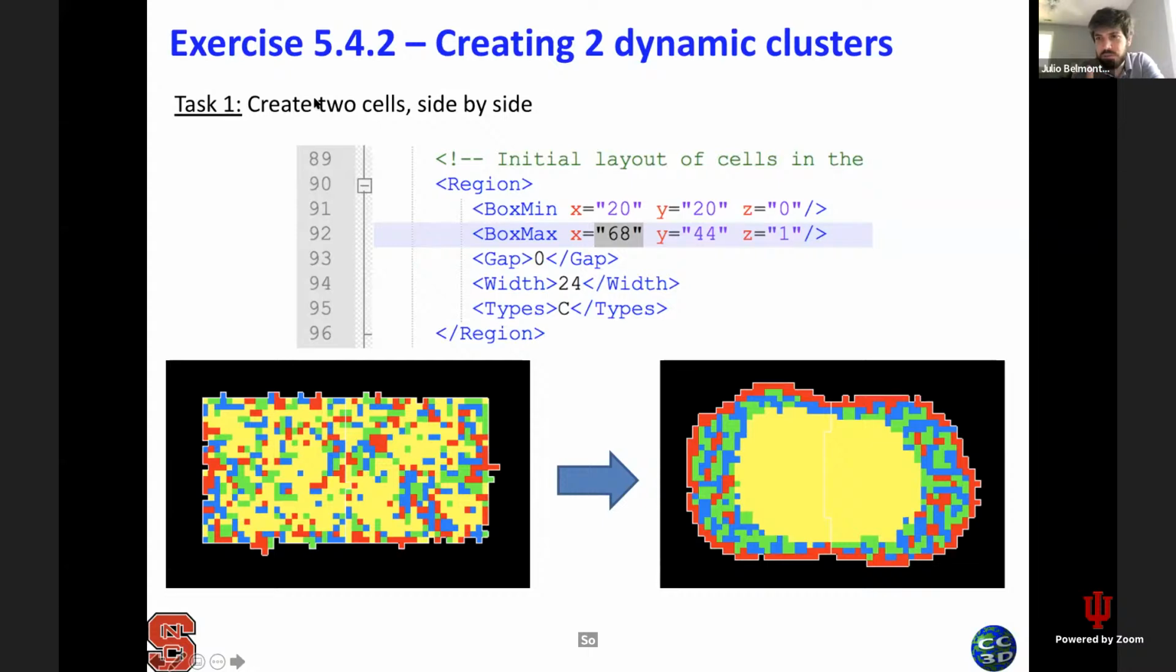So if this is too easy for you, you can already go ahead and try to get those 2 pictures that I showed at the beginning. Or you can do that for more than 2 cells. You can do that for 4 cells. All right. So if anyone needs help, please reach out for help in the chat.